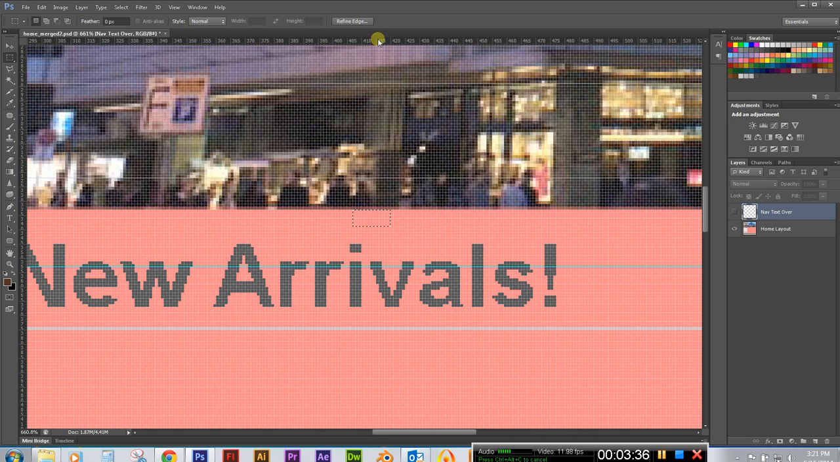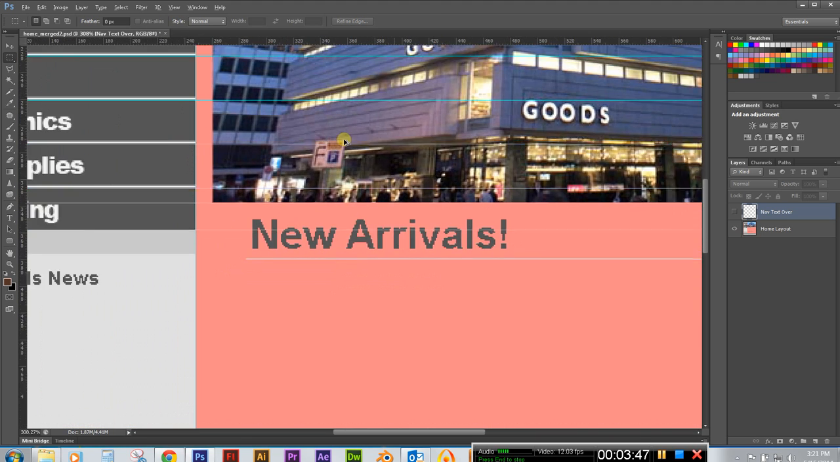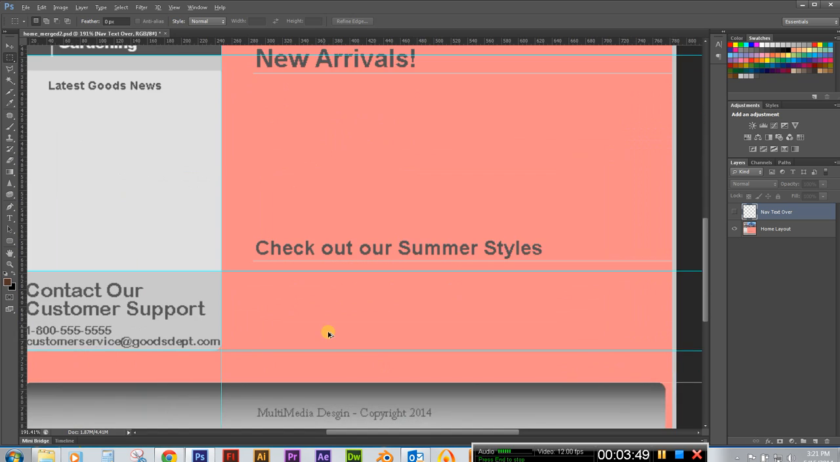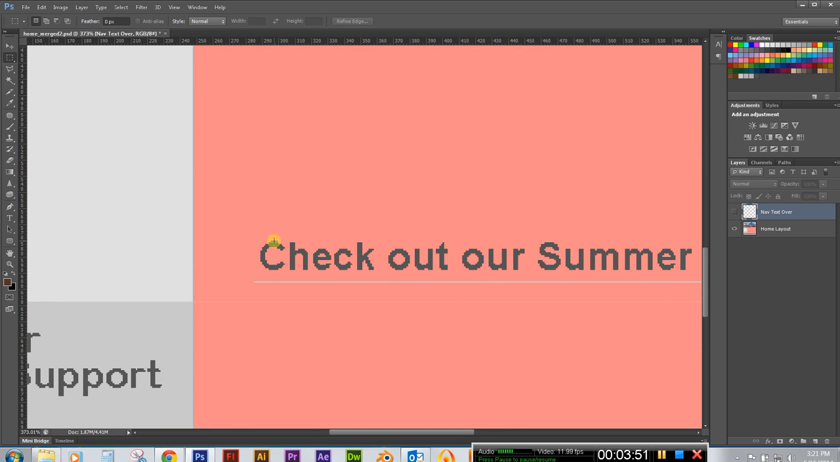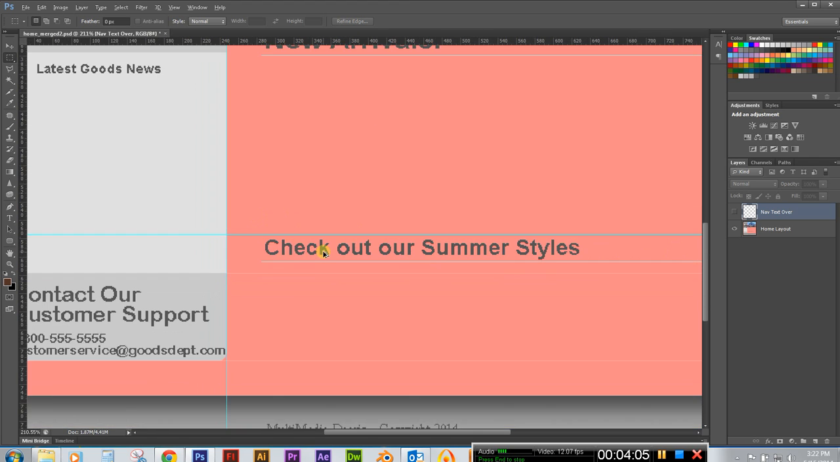Then this is where our guide is going to go. Then I'm going to press Control D, and now I'm going to zoom out, and then I'm going to go down, and I'm just going to probably go about 4 or 5 pixels worth up from the check out our summer styles. And then this is going to be where we put this guide. I'm going to press Control D.